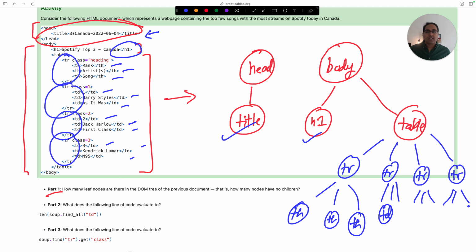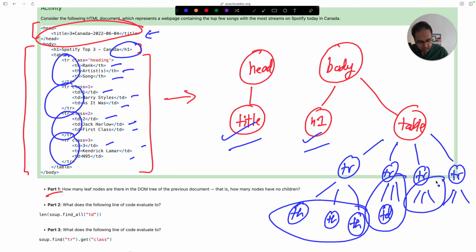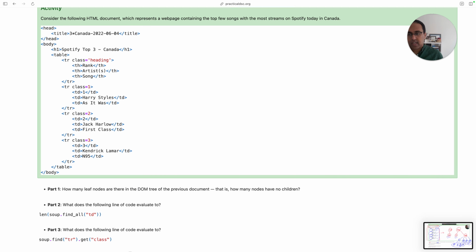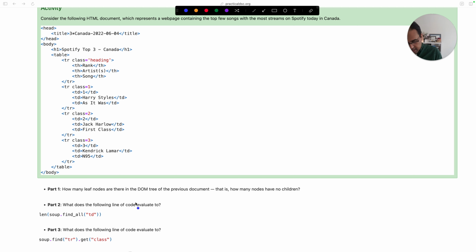Okay, so then the question is, how many leaf nodes are there in this entire tree? Well, it's 1, 2, 5, 8, 11, 14. Or in other words, there are 12 table elements, these 12 plus the title and H1. So the answer there is 14. I'll screenshot that just so we can save the indentation somewhere else. But the answer to part one is 14. And again, you didn't have to do all of that sketching out to answer that. You could just see that 1, 2, 3, 4, 5, 6, 7, 8, 9, 10, 11, 12, 13, 14 were the nodes with no tags within them. So the answer there is 14.